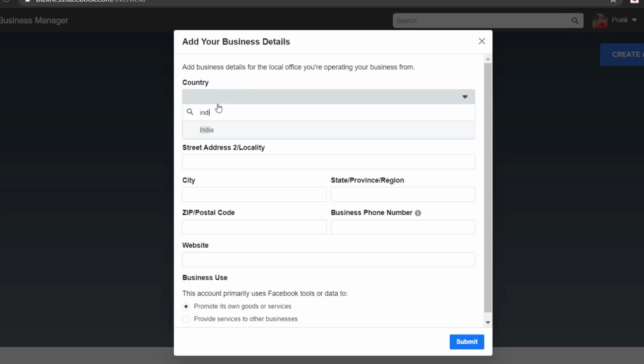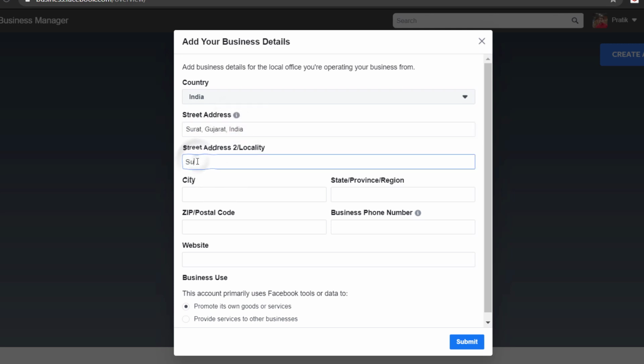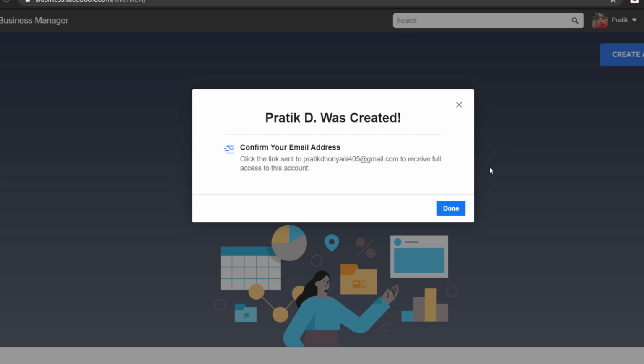Now here you need to pass some business details relevant to you. And in the last portion, that is the website. If you don't have any website, then you can create one on Blogspot and pass the Blogspot link here. And in the last part, business use, leave it default. If everything goes fine, then you will get a confirmation email to your email ID. So next, you need to verify your business email to continue forward.